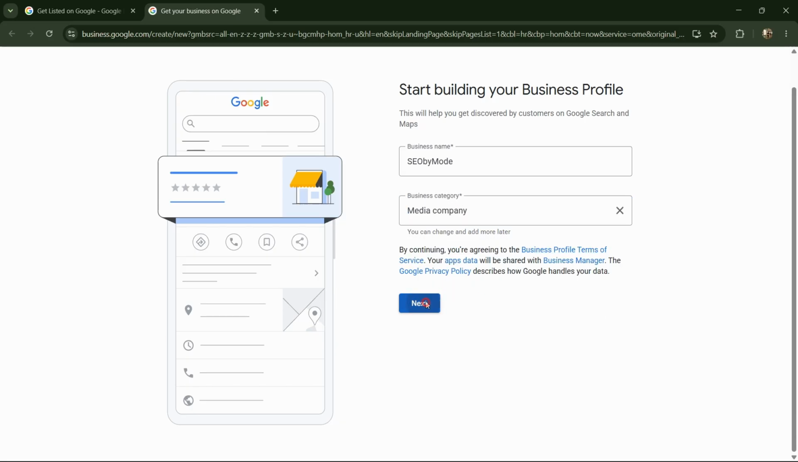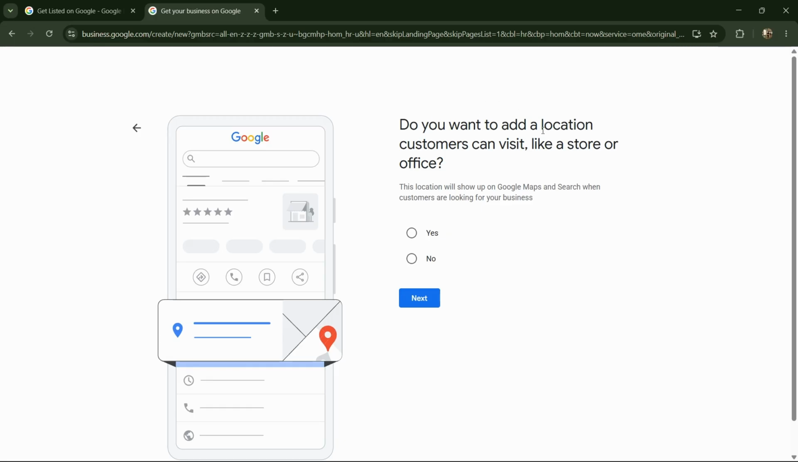We click next. Do you want to add a location customers can visit, like a store or office? The thing is, if you don't have a physical location, it is still good to write something to add your address into the map, because then you can automatically position yourself in a certain city. And when somebody searches you up, it's a lot more likely that you're going to appear in the search and you're going to get clicked on. So this time I click on yes, and then I click next.